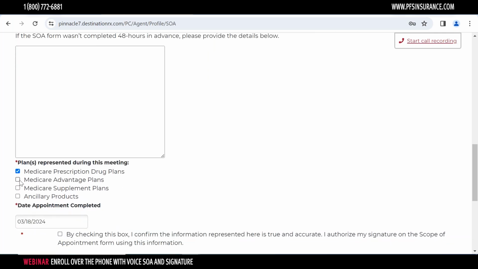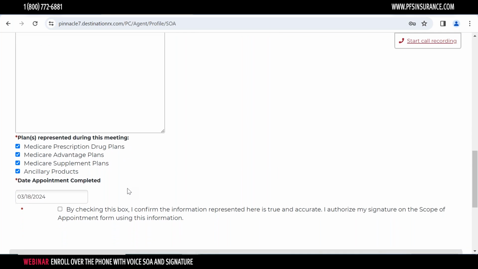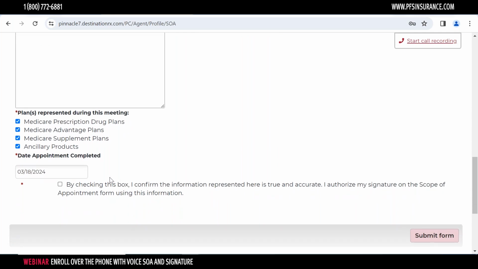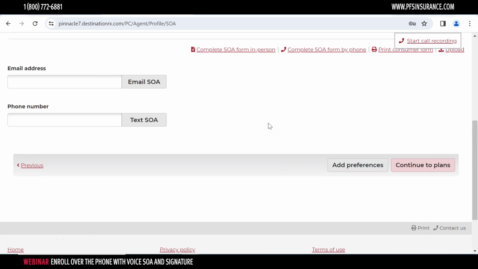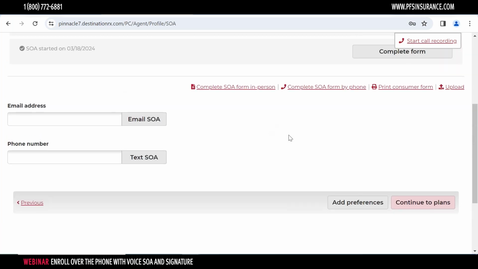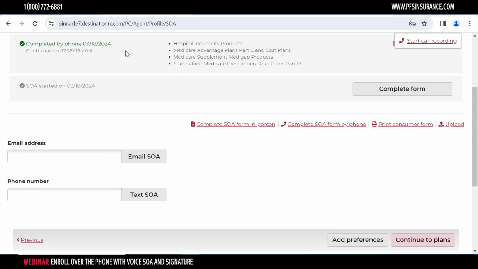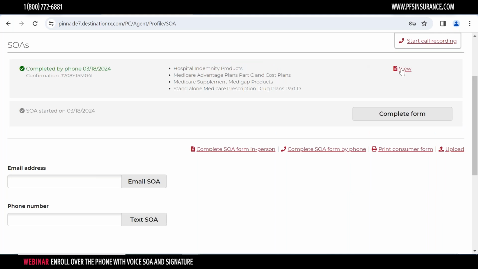Again, you're going to check off the boxes that pertain to this client. So this is going to be, what did you talk about during that meeting with your client? You're going to select the correct date, confirm, and submit the form. So once you have that, your scope of appointment by phone has then been completed. You will see the confirmation appear, and if you need to view it, you have access to that as well.